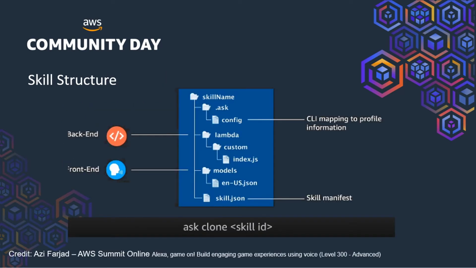This is just a visual of the structure of a skill. This is actually from the Alexa team's presentation at AWS Summit Online earlier in the year. I would recommend checking out her stuff if you're interested. So a skill is sort of made up of a front end and a back end. The front end is that user's interaction with Alexa.